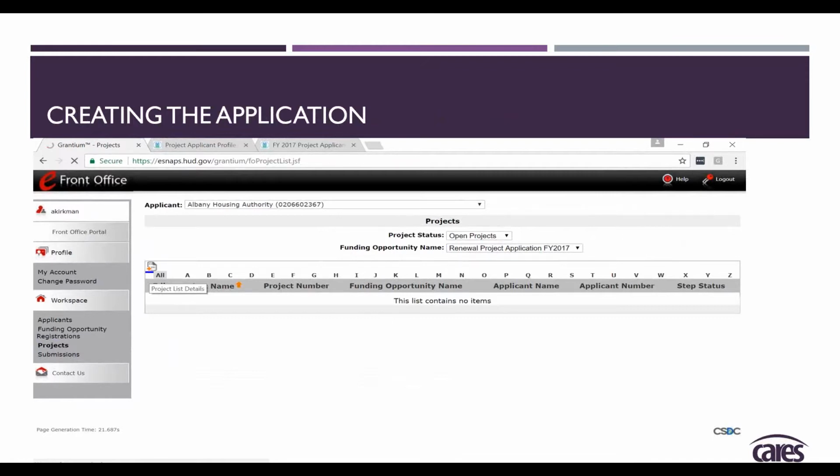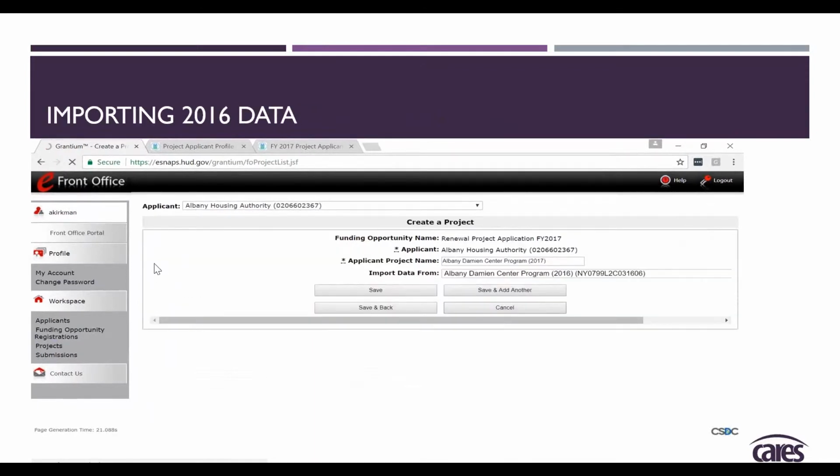So this is what you want to see. I know a lot of folks call when they get to this process and they get very nervous. It should be blank because there isn't anything, but you do want to start to create your project. And for agencies that have multiple renewal projects, you keep doing it here, right? So in order to create a project, you click on the little piece of paper with the plus sign, and this screen will pop up.